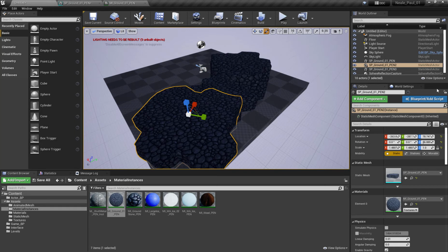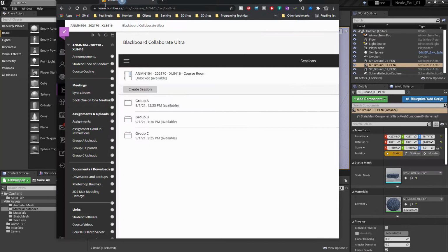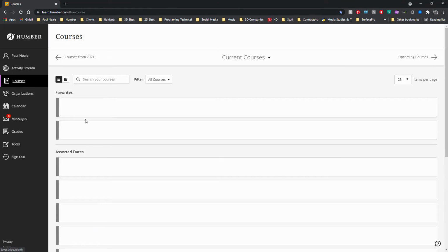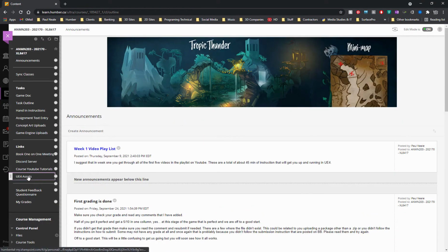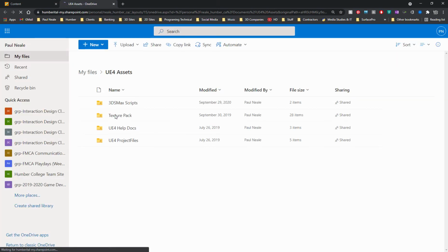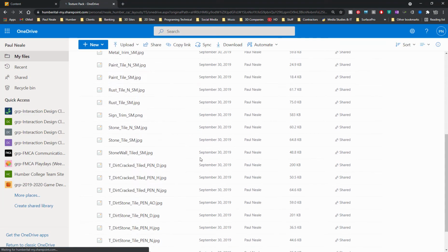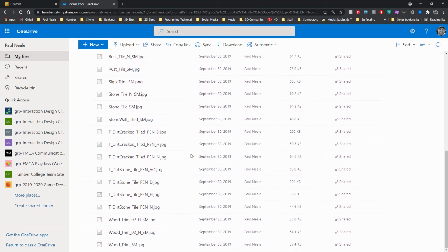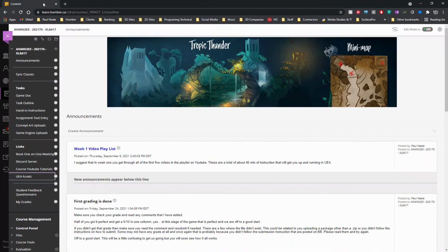So in Blackboard, yeah, if you go to, ooh, that booted me out. Courses there. UE4 assets, which has also got some Max assets for scripts. And wait for OneDrive. Go into texture pack here, just download the entire texture pack, and there's a whole bunch of stuff I did. You can use those for testing at this point.